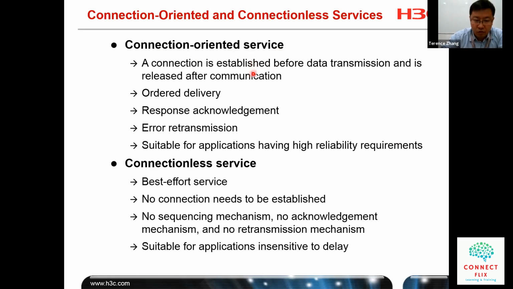This kind of service has its advantages because it's more reliable than the next one, right? Because I build a connection, I can resolve the problem of error retransmission. I can also acknowledge every data transmission. So that's very reliable. But the disadvantage is the delay. It involves more delay because I need to build a connection before sending the information, right?